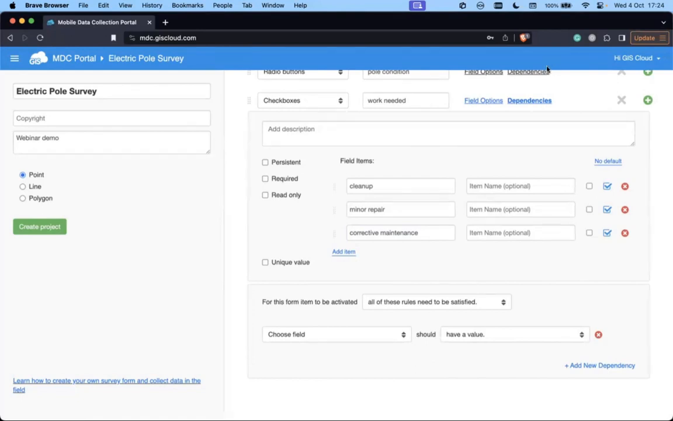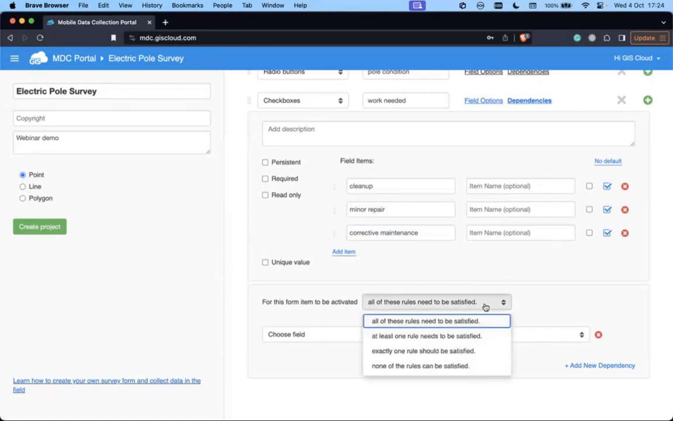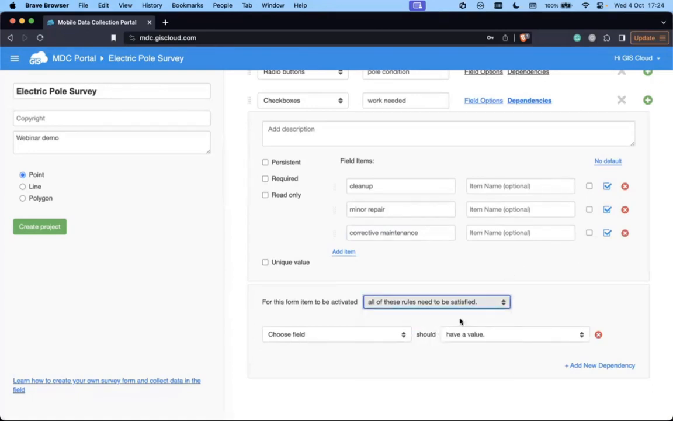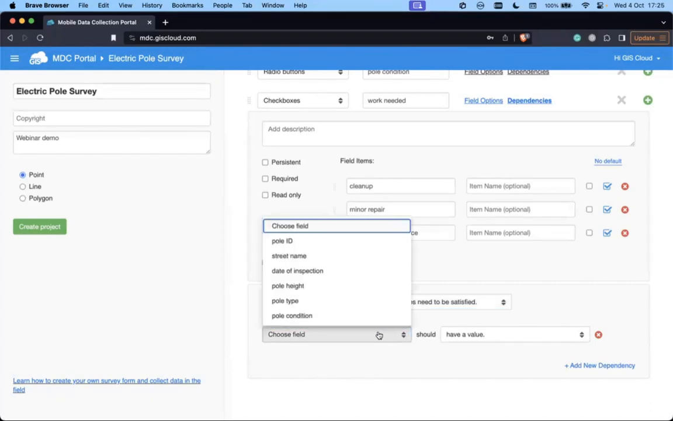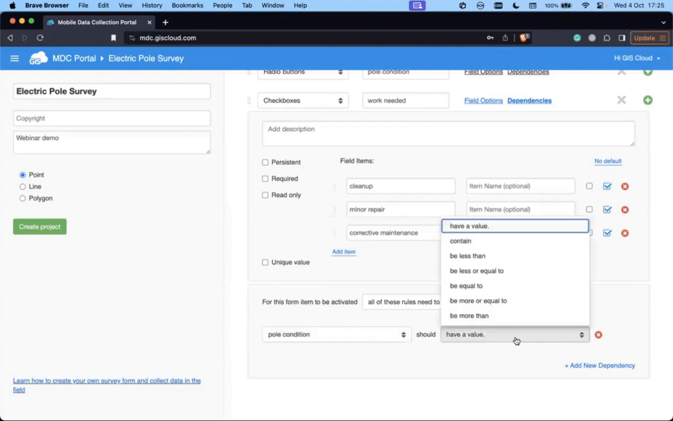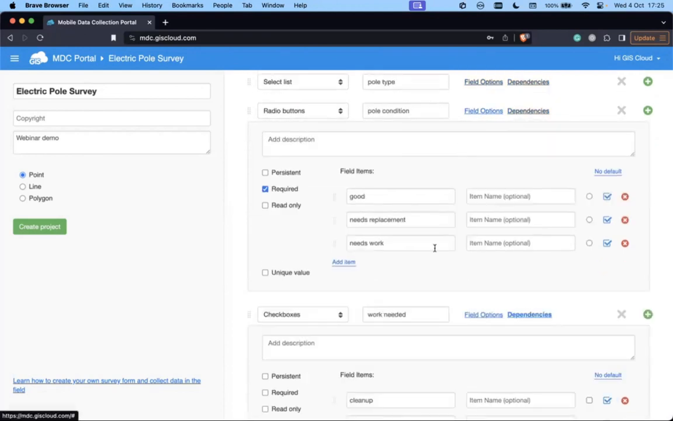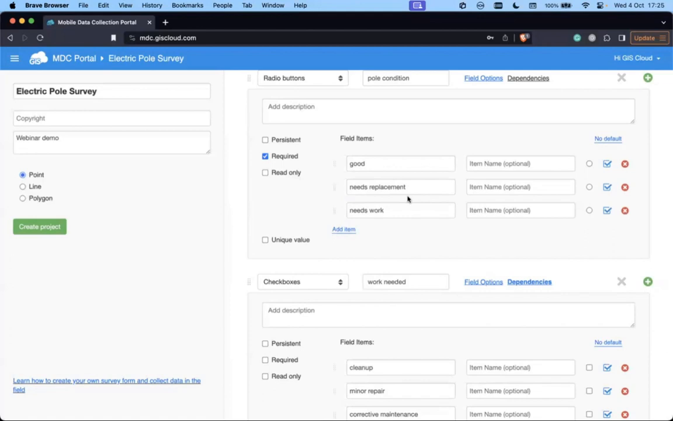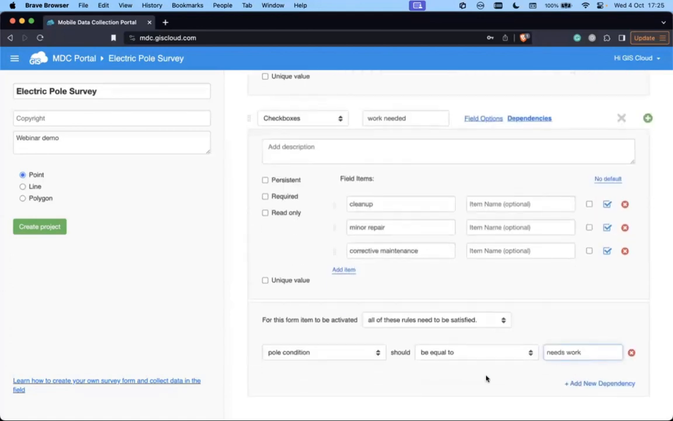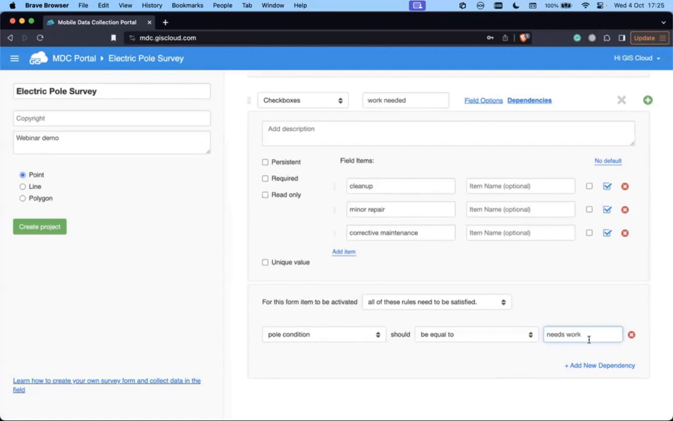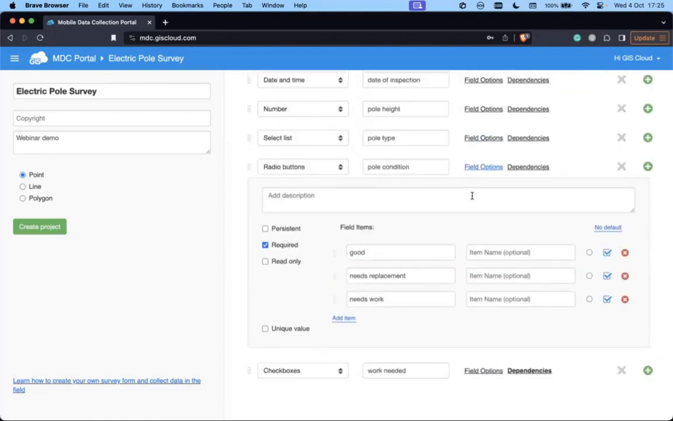define the dependency. I click on the dependencies option, and let's say all of the rules need to be satisfied. You can actually have multiple rules on one dependency, but for this one we're going to have only one. Let's say the pole condition should be equal to, and what did we say, needs work. So basically we've just copied this item value and added it here. This will check whether the radio button needs work. And let's close the dependency option.